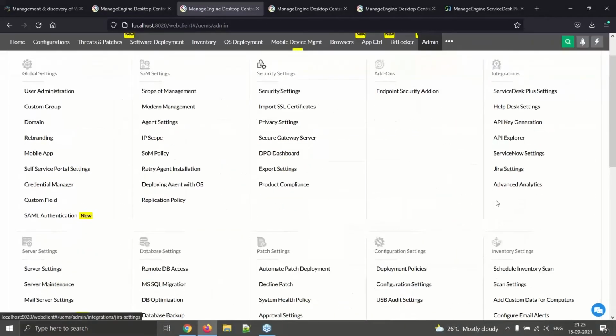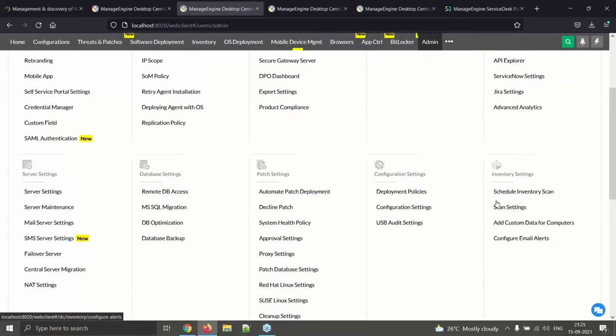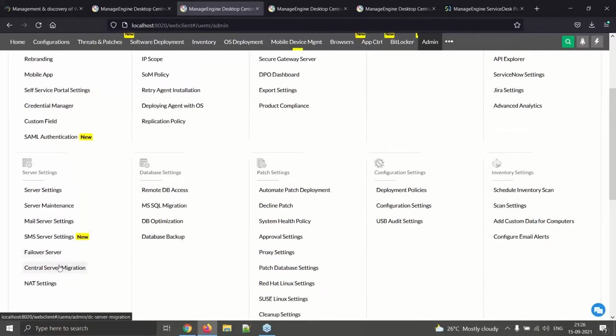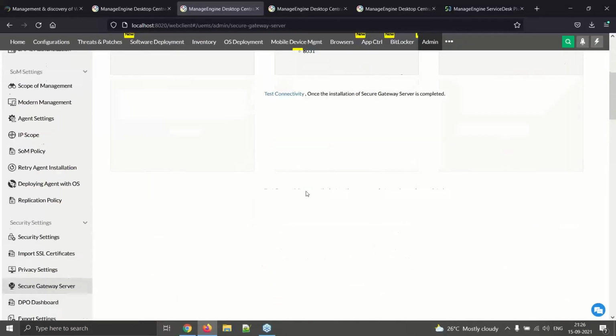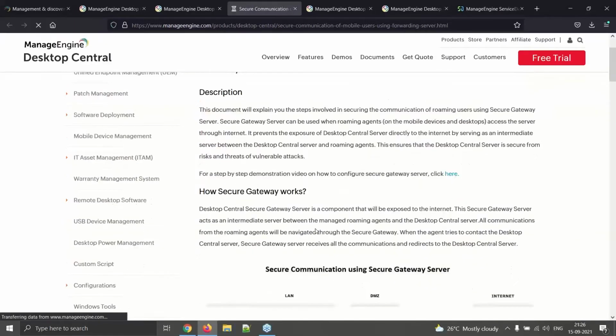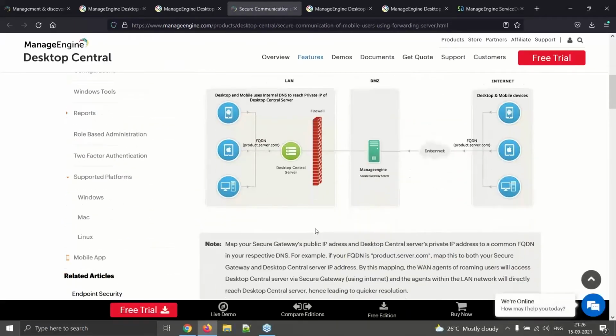Admin, then I go to, sorry guys, secure gateway here. Sorry about that. Let me click on this learn more option. And this is what the architecture looks like.